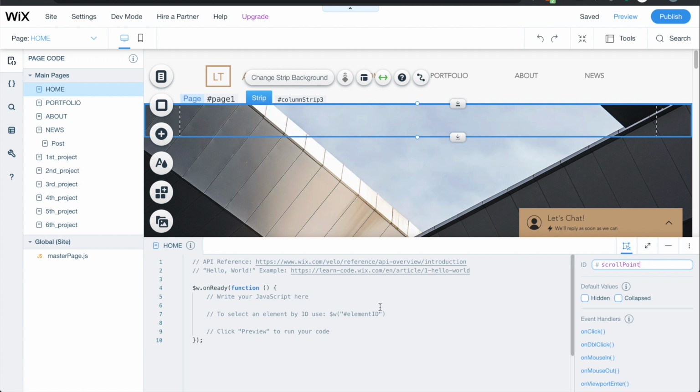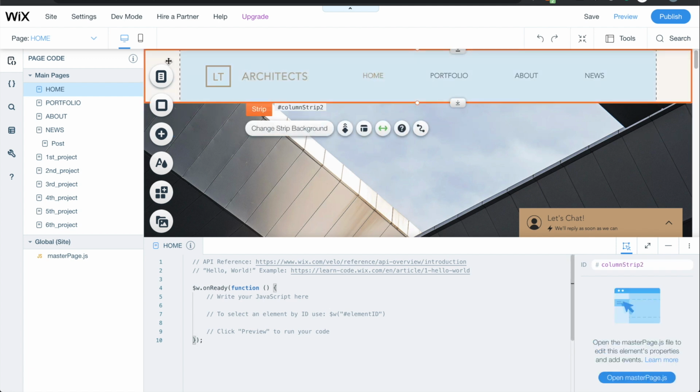Then pretty much we can go here and click on this top strip here.